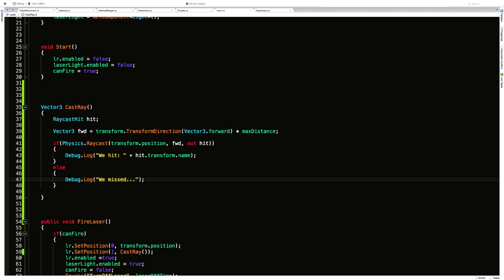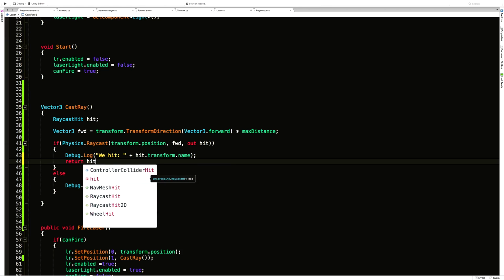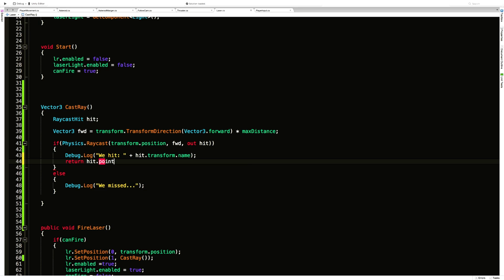All right, now we still have to return a Vector3 here. So if we hit something, we can say return, and again, go to that hit variable we have, and we can get the point. And this is the point of contact from our ray onto that actual collider. So if you hit something, let's say on the very tip of a wing, you can shoot your laser right to the tip of that wing. And that's exactly what we're going to do.